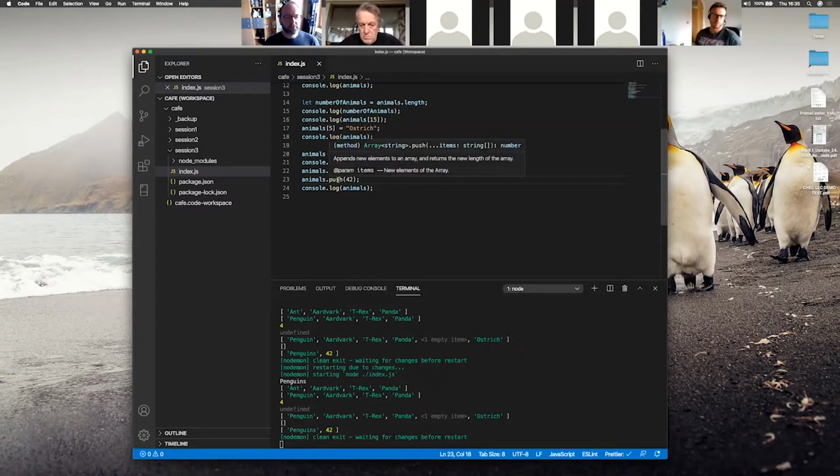And push treats an array like a stack. What is a stack? Well, you can eat a stack of pancakes or something similar. And that means that items on a stack go on top. So when I do push, the thing I push is added at the end of the array. That's what that means.